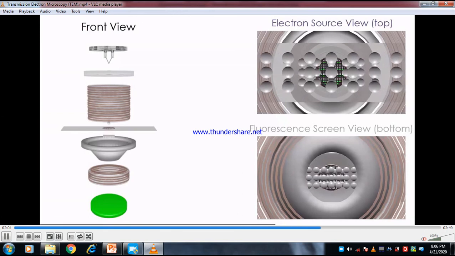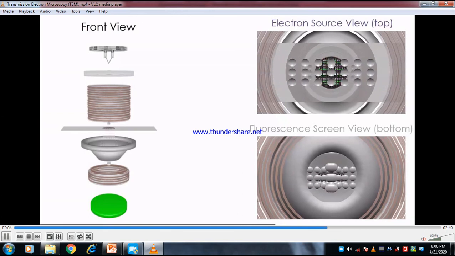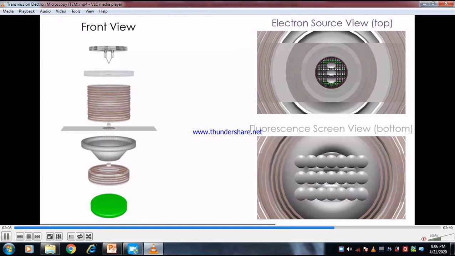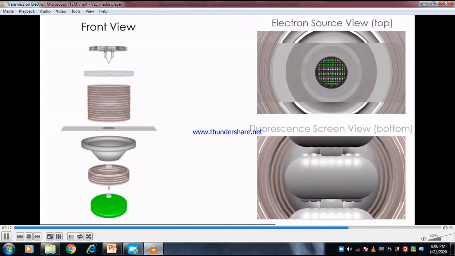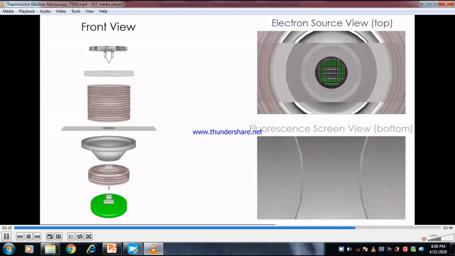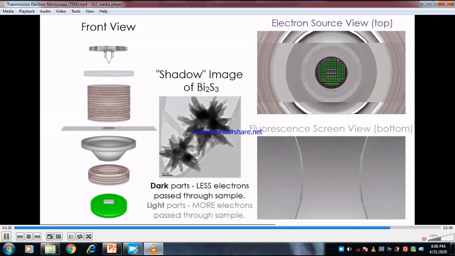The electron source is at the top, and the fluorescent screen is at the bottom. We get the images when the electrons hit the fluorescent screen. You can see the images we see in this way: the shadow, the dark part that we have.